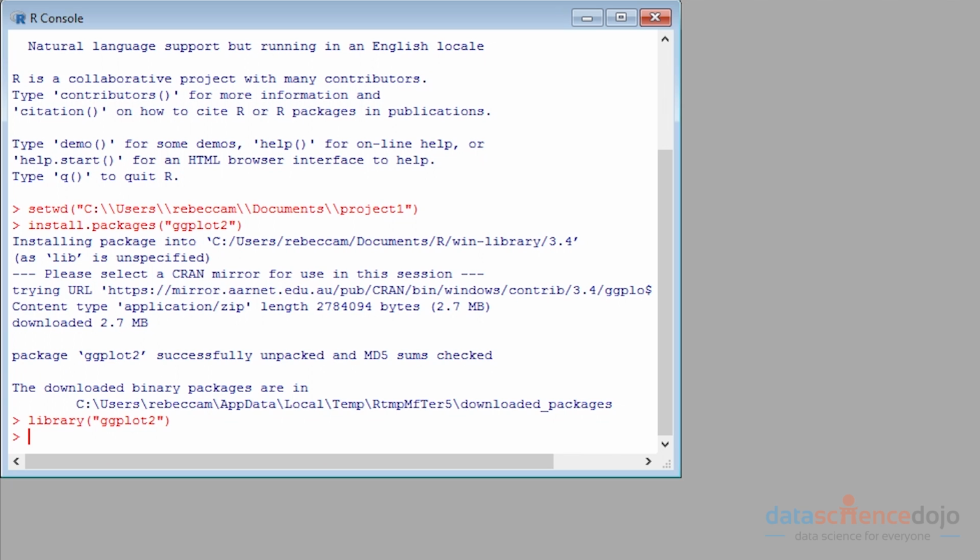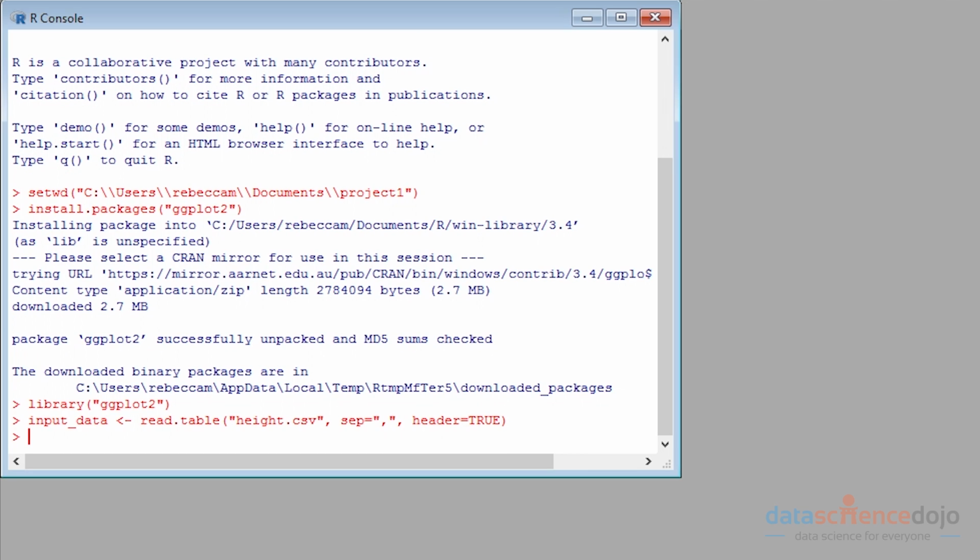We'll read in our data using the read.table function. We'll put our data in a variable. We use read.table, and we'll give it our file in our current working directory. It's comma separated, and we do have headers, and we'll just use the default header names X and Y. This automatically infers data types too.